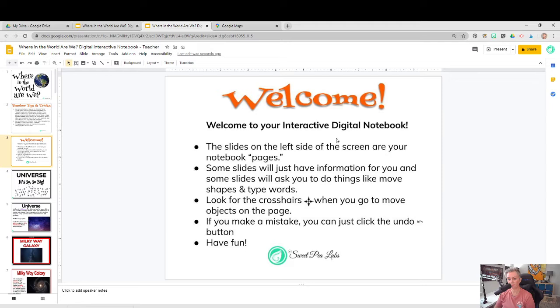Students will start their notebook out with this quick little welcome slide that tells them exactly what this notebook is, that there might be information or they might have to interact with the slide in some manner. And then again, here it's a reminder to look for the crosshairs, or that they can press undo if they have a mistake.